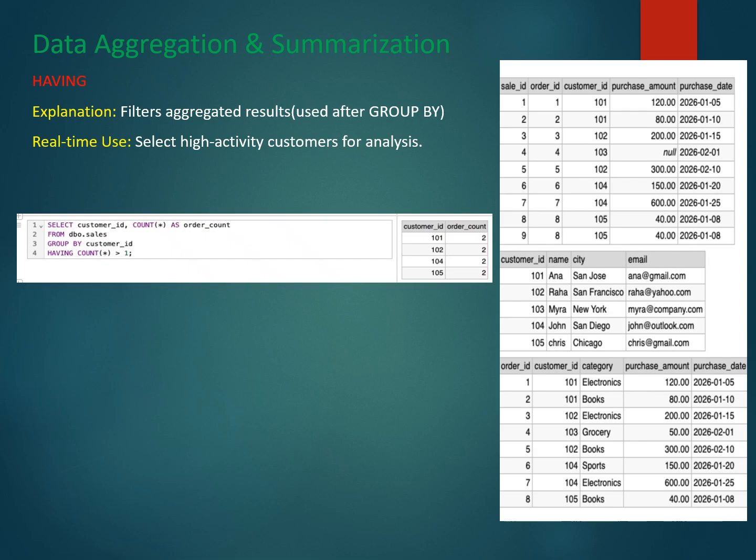Having. Having filters aggregated results after group by. For example, selecting customers with more than 5 orders. In machine learning, this is useful when we want to focus only on high-activity users or remove low-activity noise from datasets.